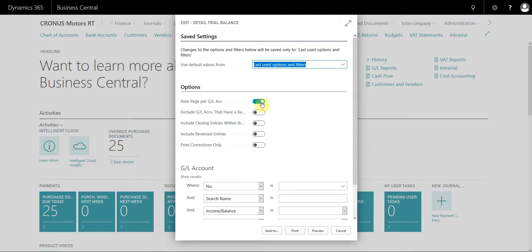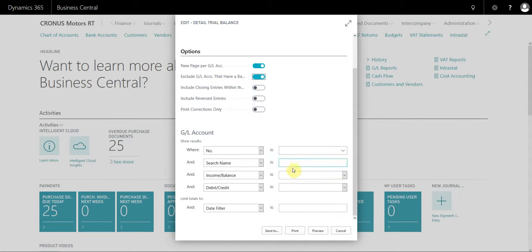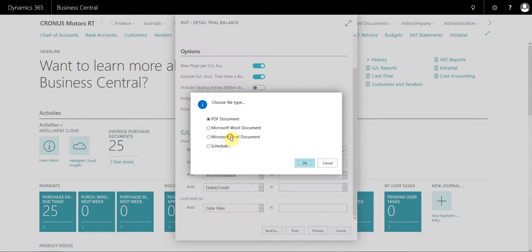What I advise that you do is only select the new page per GL account and exclude GL accounts that have a balance only. Again, you have your date filter. So you can do a date range or a date up to or a particular date. You also can flick between income statement and balance sheet if you want to. So if we go ahead and send to Excel.